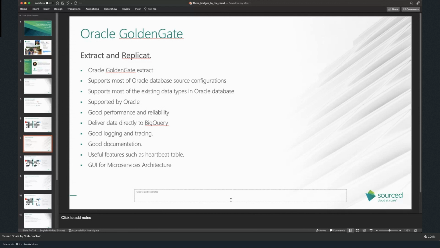It has multiple useful features. One of them, for example, is a heartbeat table, which keeps replication ongoing all the time, even if you don't have real transactions on the source. It helps to understand whether it died or it is still alive, which is quite important for monitoring. And you have a graphical user interface. It's not only a command line interface as in old classic GoldenGate. You have an actual web interface with REST API, and you can use it.